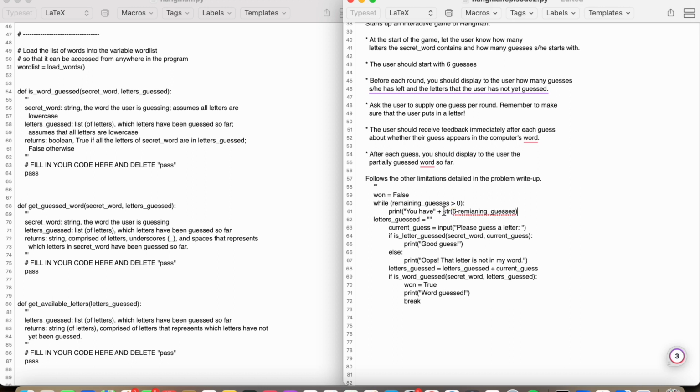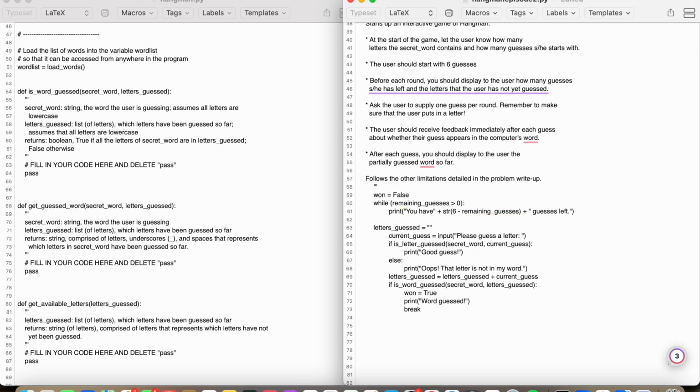So this is the number of remaining guesses that you have left. And then we're going to add guesses left. So this is going to say you have the number of guesses left. You close the parentheses. And then after you print out how many guesses you have left, you can show the available letters. Because remember, once we guess a letter, it is no longer going to be in the available letters. So we're going to print out how many available letters there are.